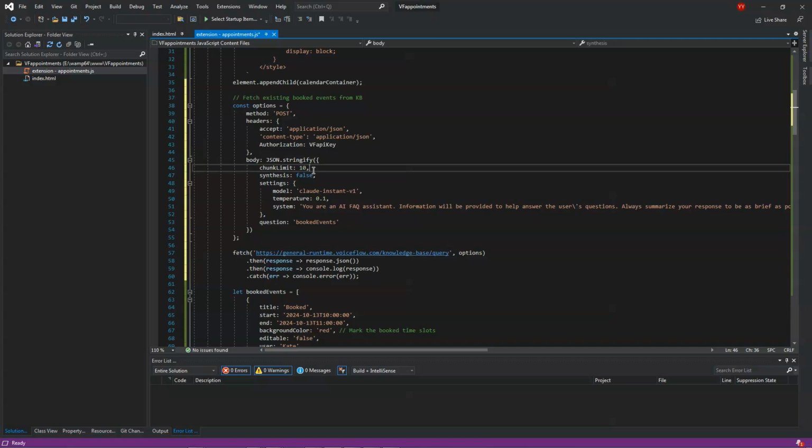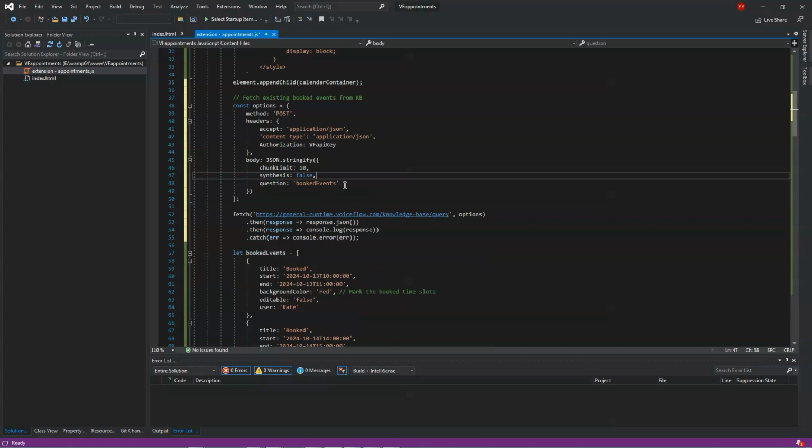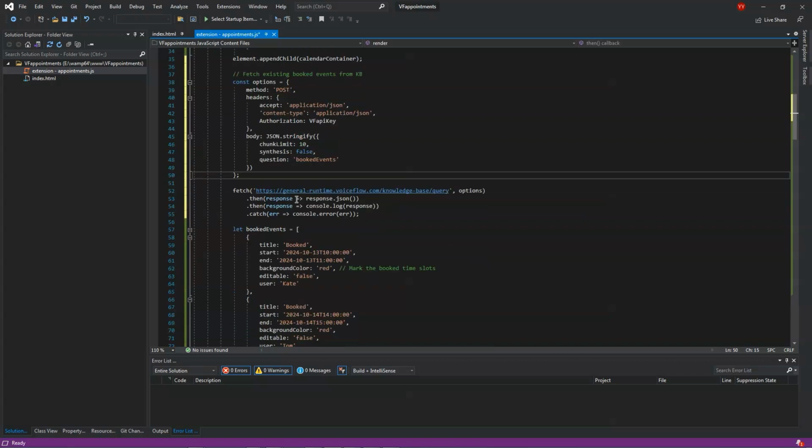In the body, we have the chunk limit set as 10, synthesis set as false. Because we do not need the AI to synthesize the answer, we can remove the settings part, which sets the parameters for AI synthesis. We are going to retrieve the raw chunk data without synthesis. We simply set the question as the name of our table, so we expect the KB to return only the JSON data in the table, because the table name is unique.